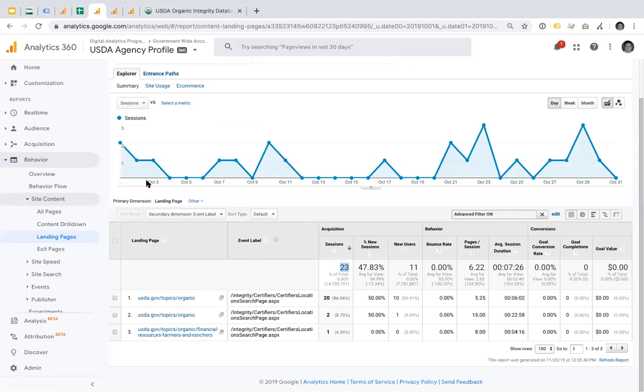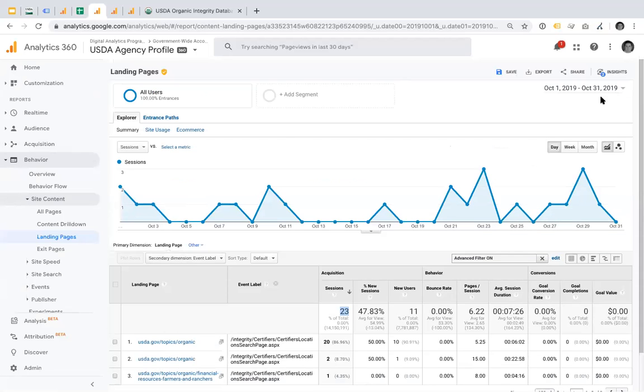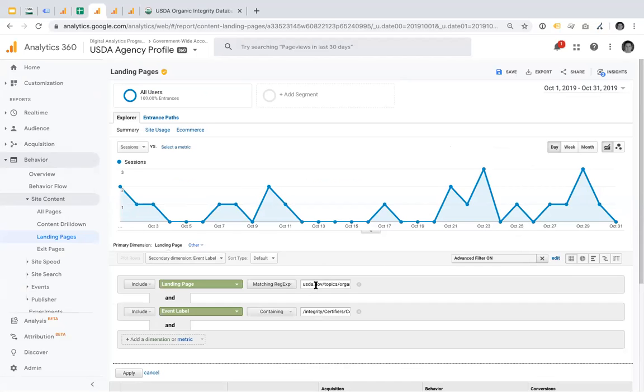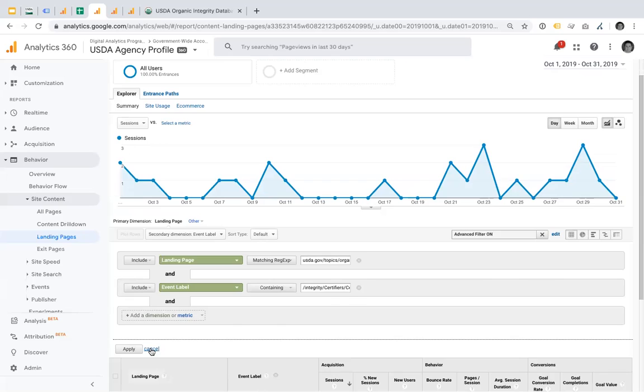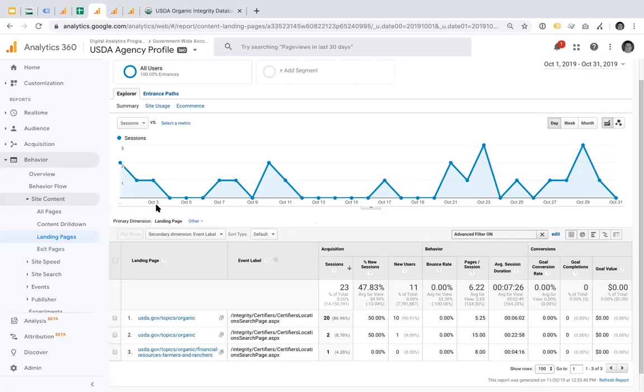Now, in this view of the data, I'm in the month of October, and I'm clearly in Behavior, Site Content, Landing Pages. I've created an advanced filter where I've defined the organic topic page that's important to me and my team, right? And for the sake of this demonstration, I've already pulled in an event label, but I recommend getting just the total session count for your landing page. So let me remove this event label.